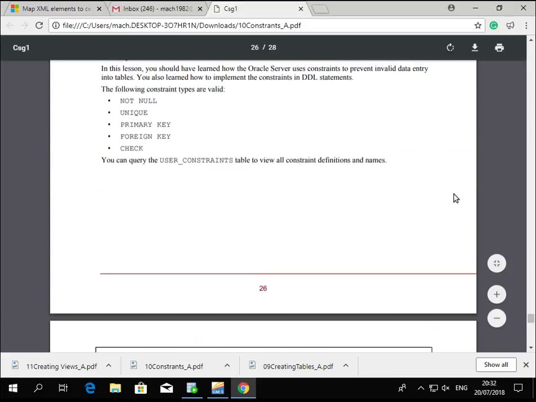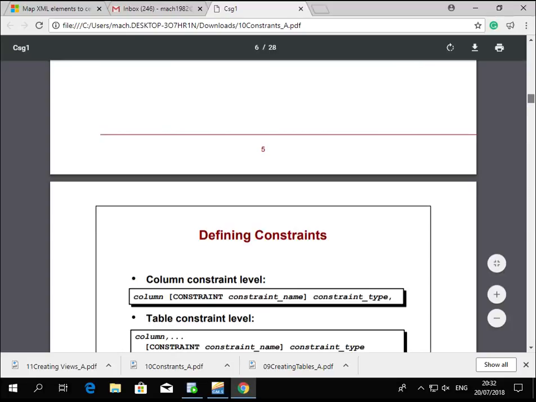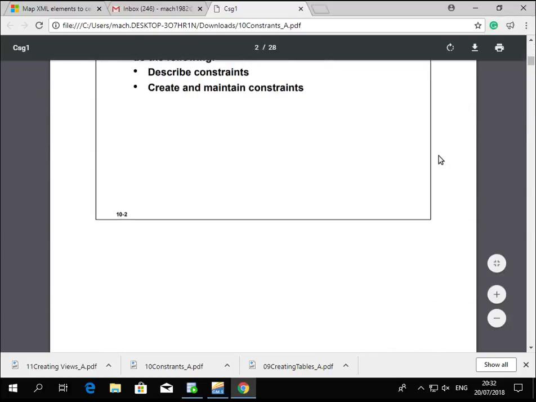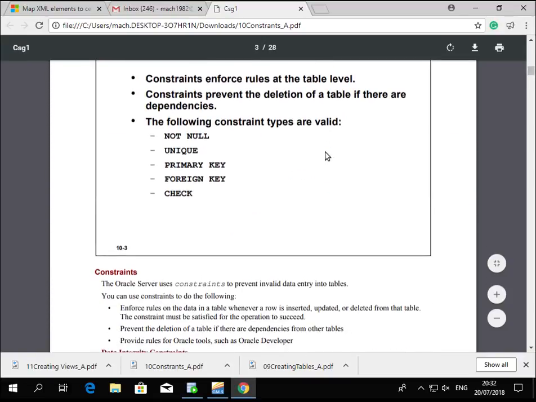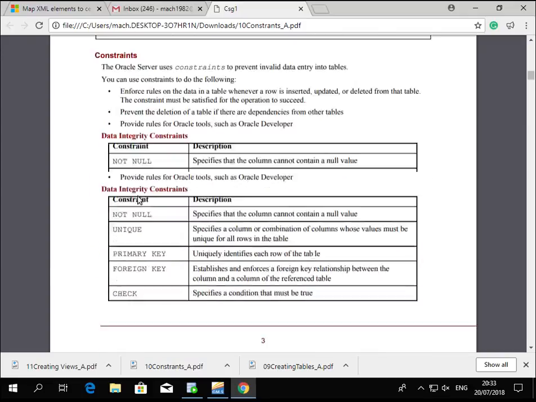So, chapter 10 is all about constraints. I've actually downloaded the chapter here instead of having it on my laptop, so at least you guys can see what it's about. What are constraints? Constraints enforce rules at a table level. Constraints prevent the deletion of a table if there are dependencies. The following constraint types are valid: not null, unique, primary key, foreign key, and check.